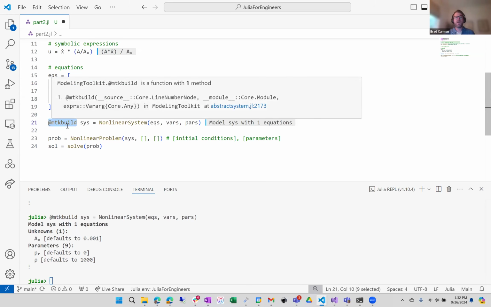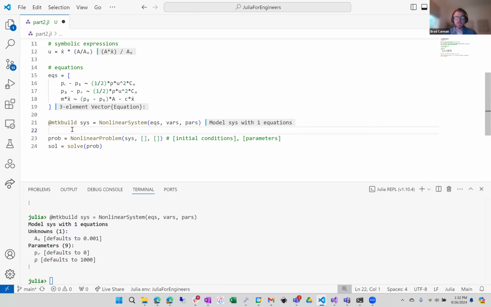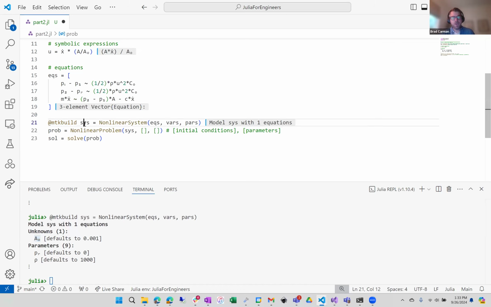And structural simplify is going to take these equations, and it's going to do a bunch of mathematics to figure out how to simplify the system, right? How can you rearrange the math and eliminate any variables that don't actually need to be solved numerically? So it turned out that we only need to solve one equation and one unknown, which is the orifice area, the thing we're looking for. Okay, so how do we solve that?